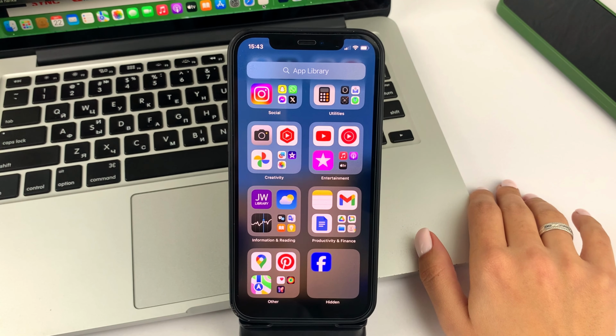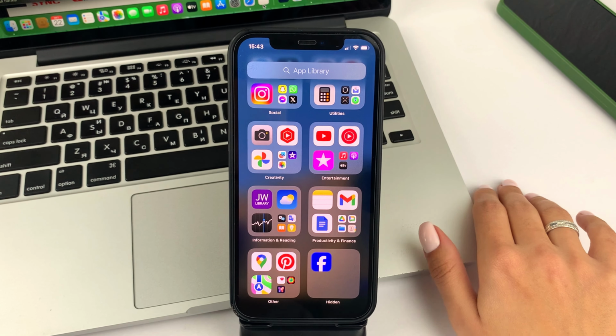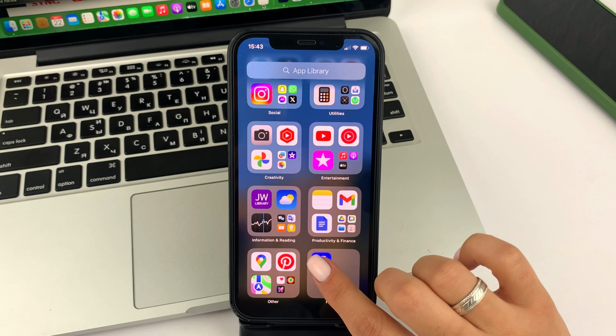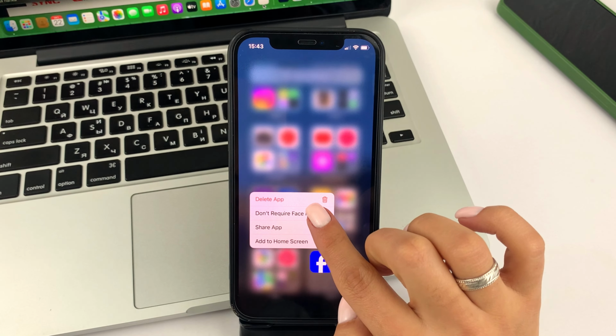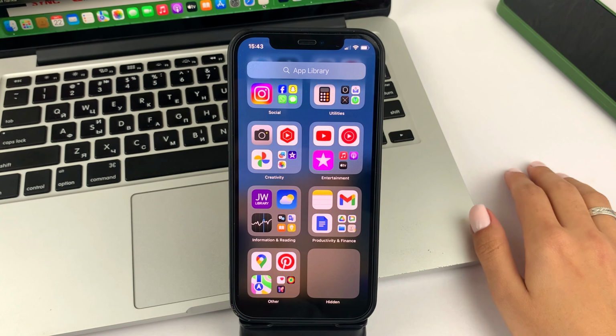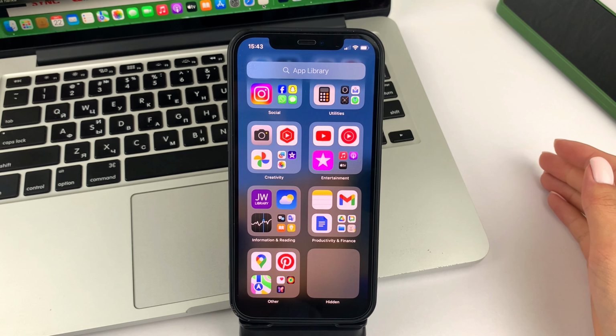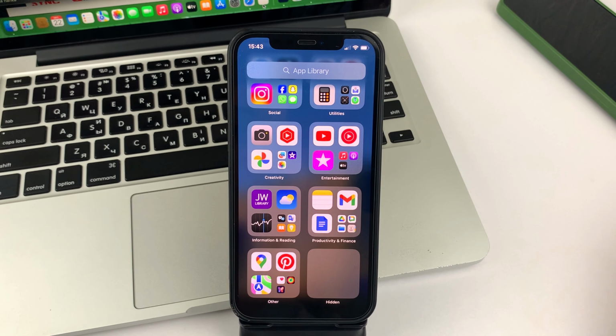And in order to get that app out of the hidden folder, tap on it and hold it down. And now select the second option right here. As you can see, once again for this app, to get this app out of the hidden folder, you had to have your face scanned.